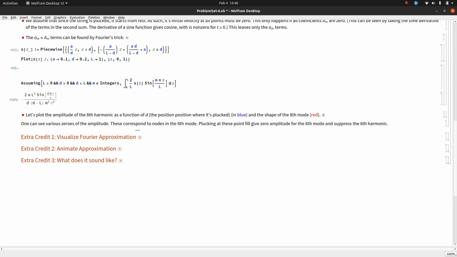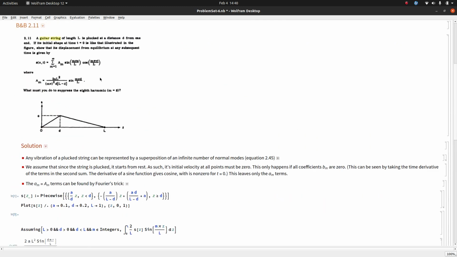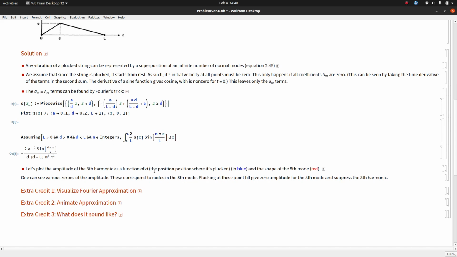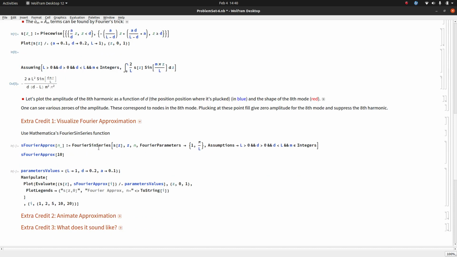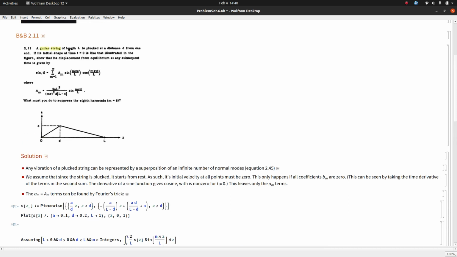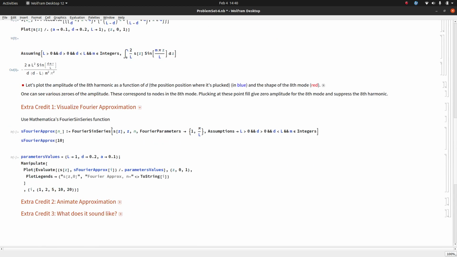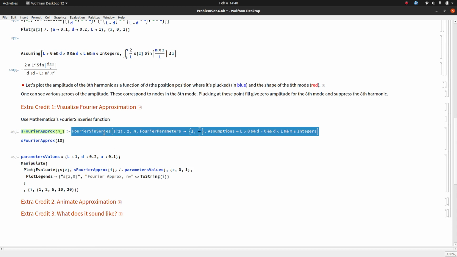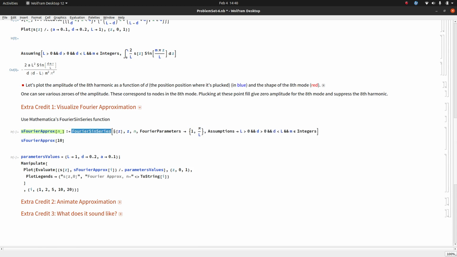We can treat this as an extra credit problem. Obviously, this wasn't asked in the initial question. But what if we wanted to visualize how good the Fourier approximation was? Well, even without the problem telling me what the answer is, I can just use Mathematica's Fourier sine series to do that work for me. So I'm going to do a Fourier sine series for the initial shape of my string s of z. That's going to be as a function of z.